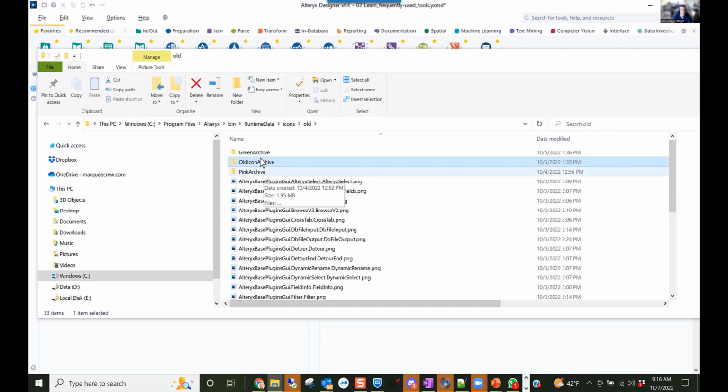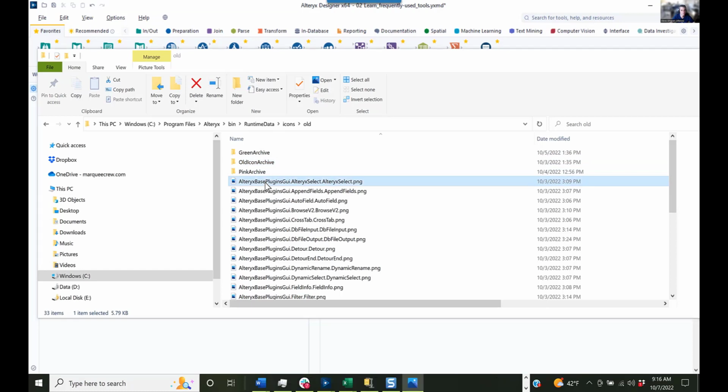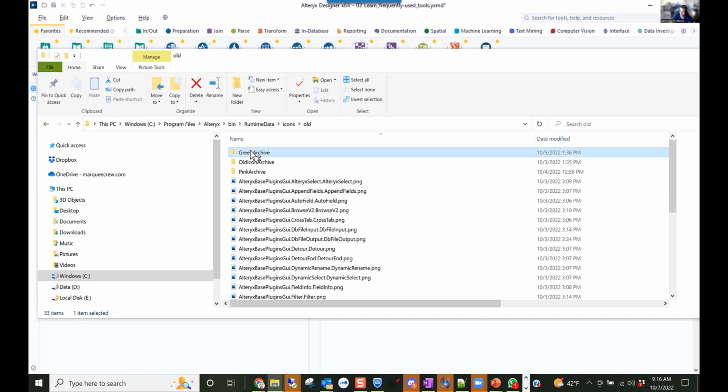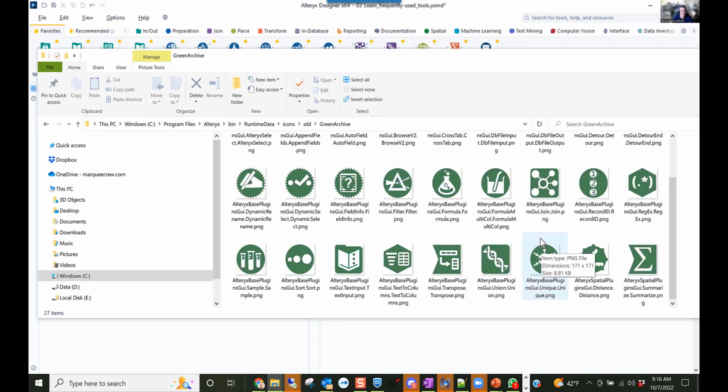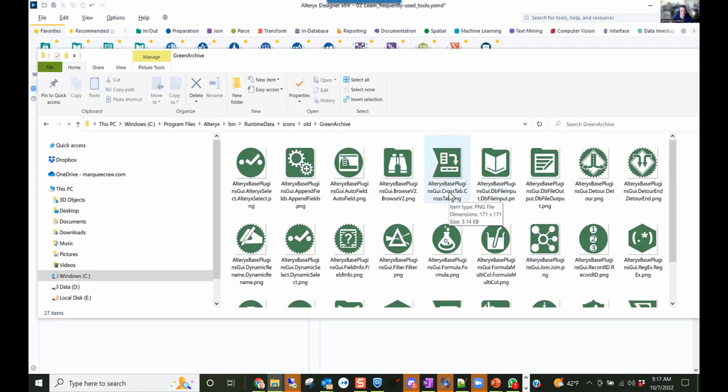And I've got a pink archive and a green archive. And what I've done is I've saved these icons. If we take a look at the PNGs here, which of course went onto another screen. I'm telling you, live demos. This is what happens. But if I go into the green archive, everything is green. And so I use the tool to be able to go and modify these.